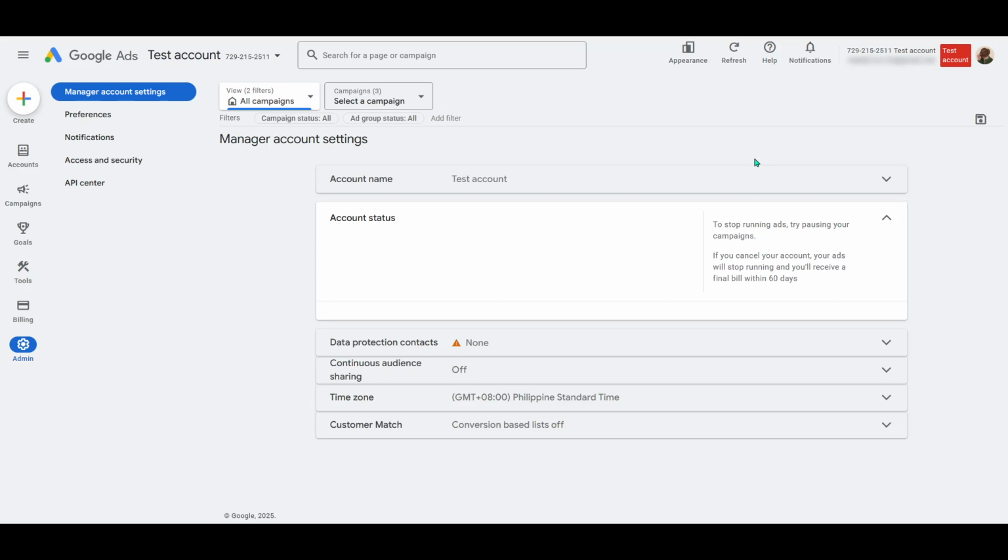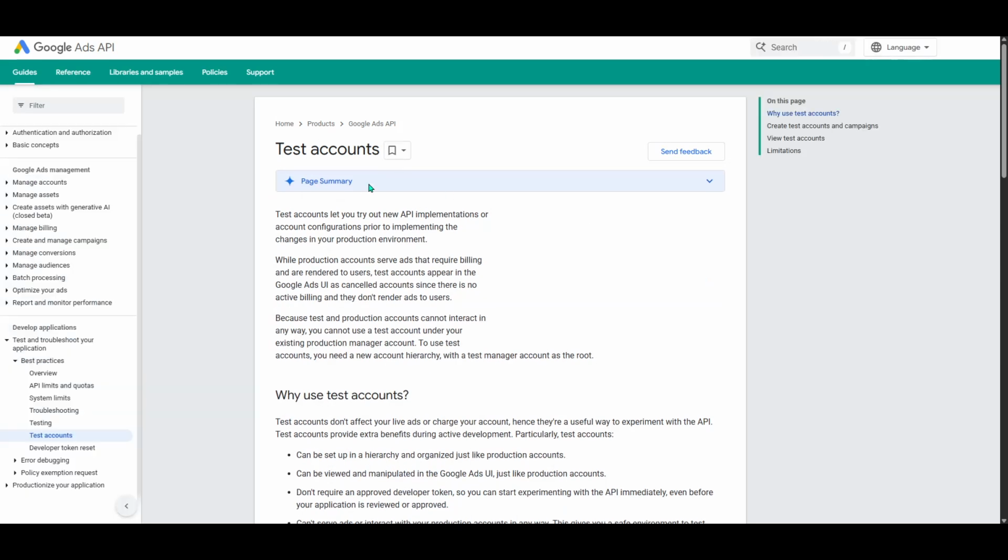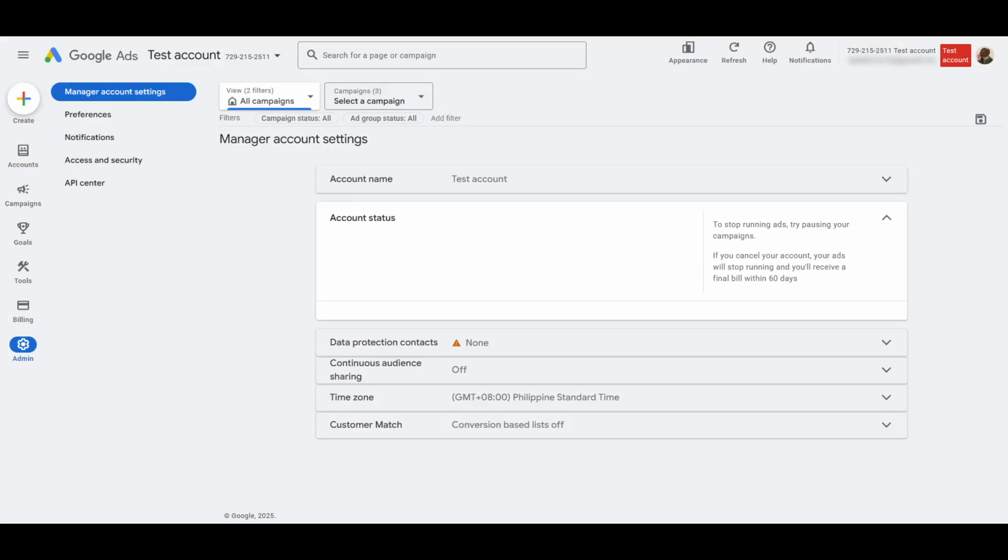You might notice that, in my view, I don't have that cancel button visible. That's because I'm currently demonstrating this in a test account, and some options aren't available in this environment. In a normal active account, you should see the account status section and the cancel option right there.